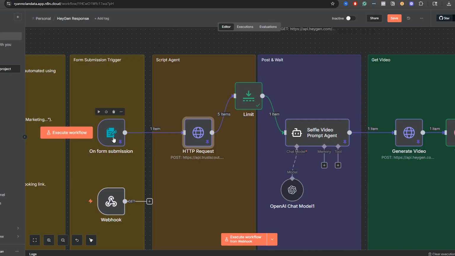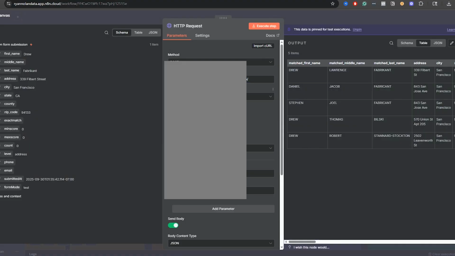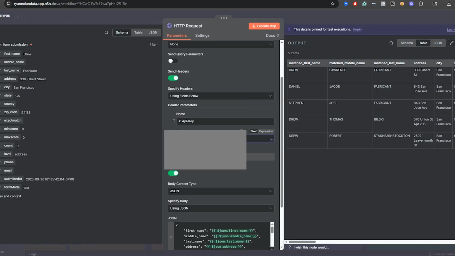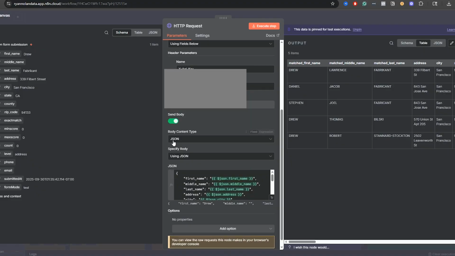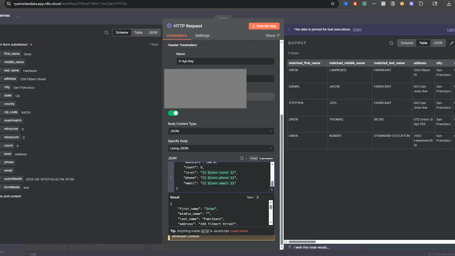Then, what we're going to do is take that information and make a POST request into the TrustScout API. So make sure it's POST, then grab this URL right over here. Authentication, none. We're going to send headers and specify this, and this is where you're going to put in your API key value. And then down below, we're going to send over JSON, and we're going to send in as much information as possible, right? So we're going to add in first, middle, last name, address, city, state, county, zip, exact match. I'm going to set this over here to false, level, phone, as well as email.